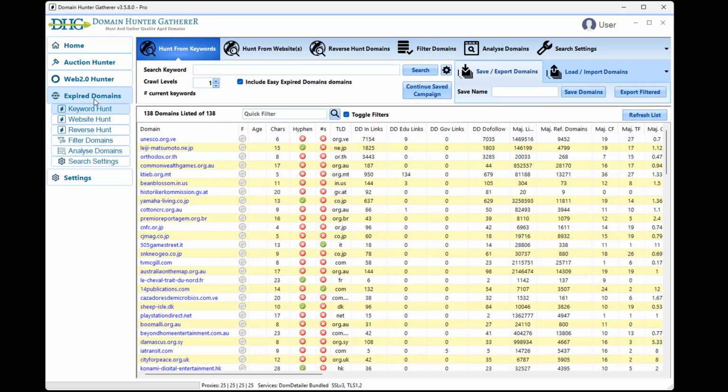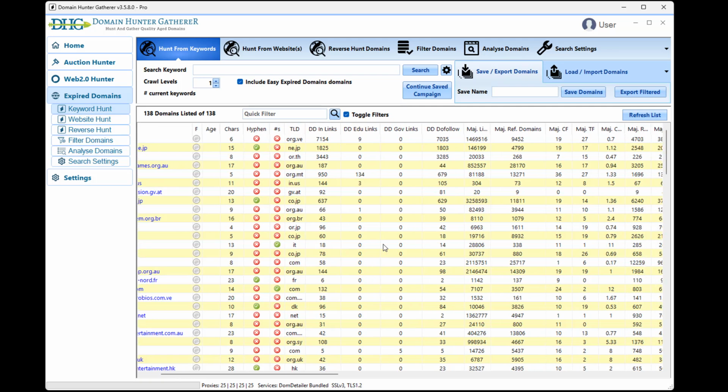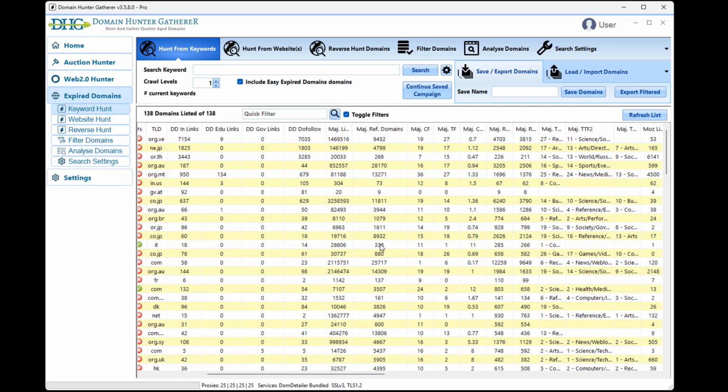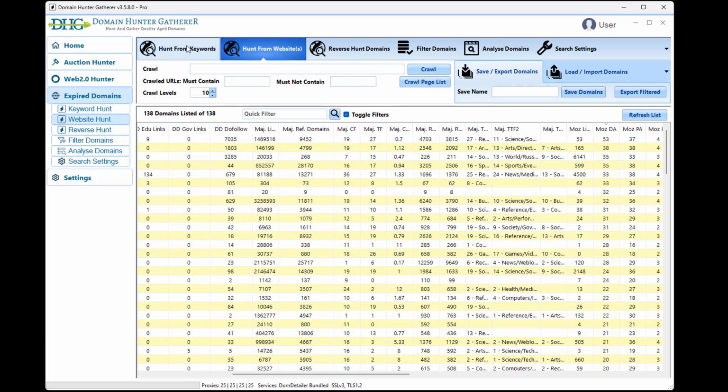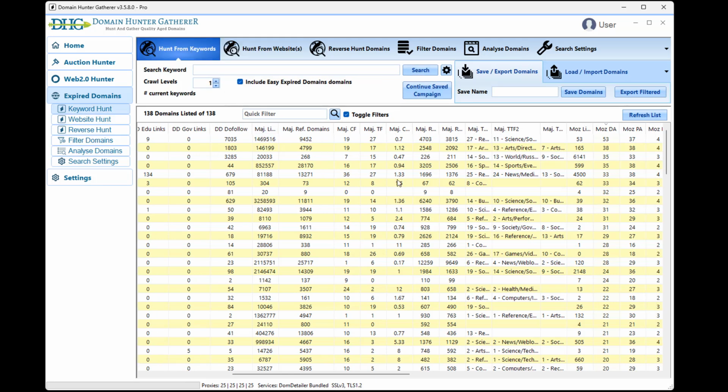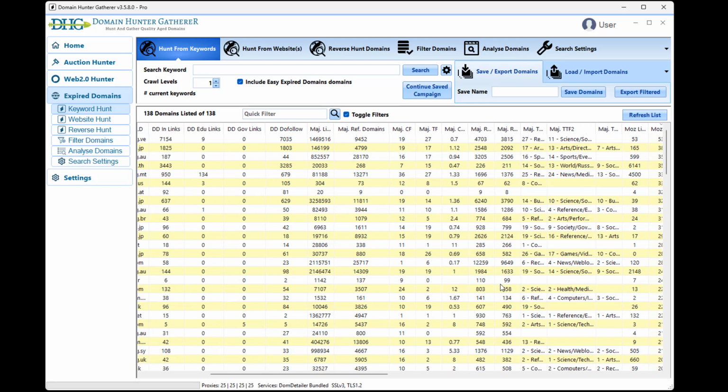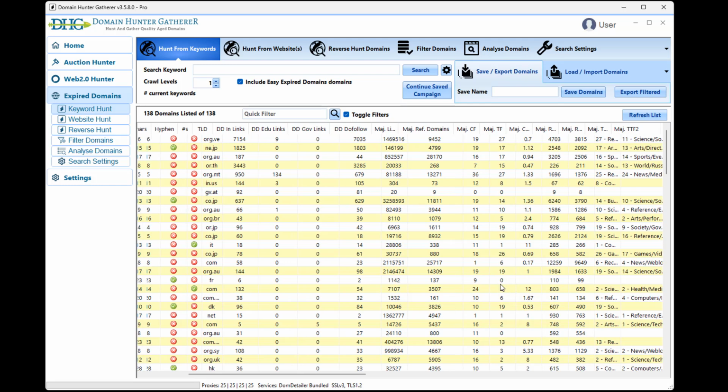Now we're going to go into the expired domains tool and we're just going to look at some results here. This is the result of about 15 minutes of scraping on Wikipedia this morning. Now you can see the DOM Detailer has already gotten me all of the stats for Majestic and Moz. It did this after it found the domains for me. I didn't have to do anything other than tell it to go and scrape Wikipedia.